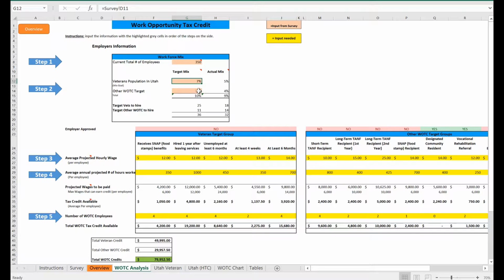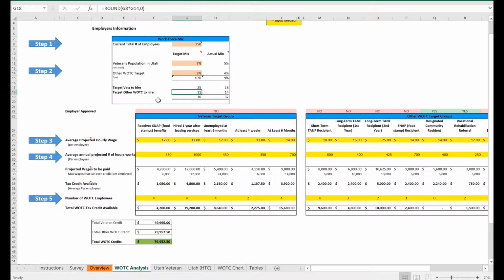And so if you go back to the WOTC analysis page, this will be used to help project how many employees to hire from each of those groups. Those are being calculated from the total number of employees and that percent mix that they had said they wanted to do. Now this is all just so that you can get a rough estimate of numbers to be putting down into these next different cells. So in step 3, they'll be putting in the average hourly wage for each of those target groups that they feel would be appropriate, as well as in this other work group.